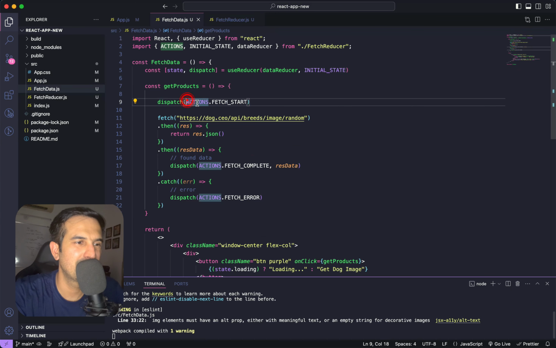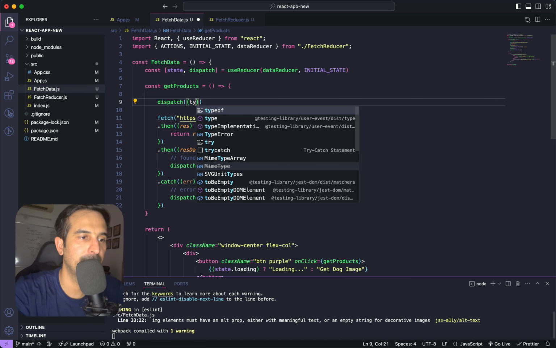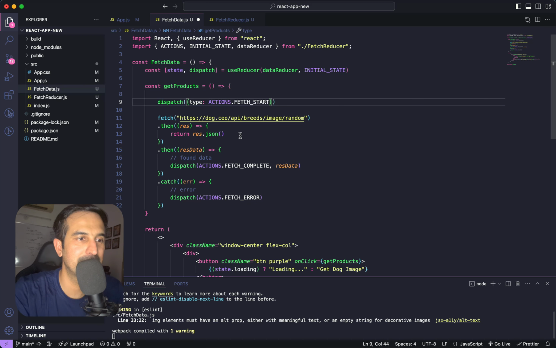Okay, one thing I missed. This is not how you fire a dispatch call. Sorry, my bad. We have to send an object from here. I got carried away with the flow. So this is how we have to do it, right? Sorry guys. It has to be an object that we send with type and payload.